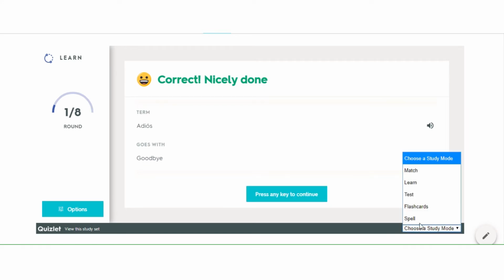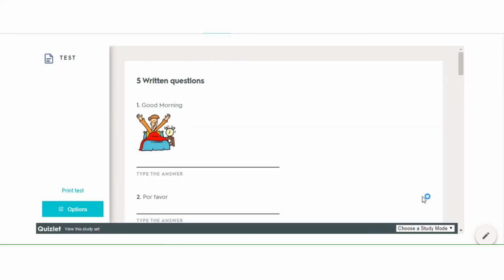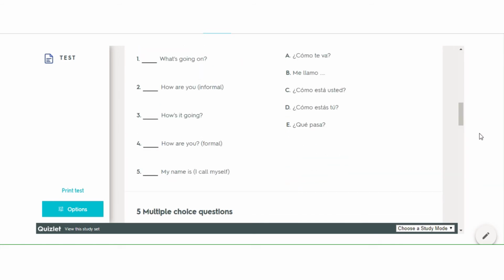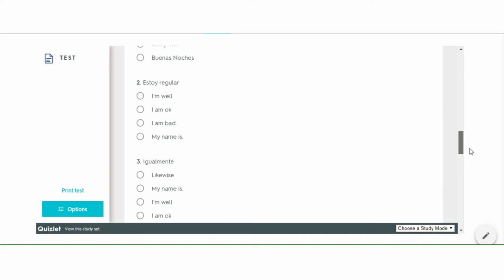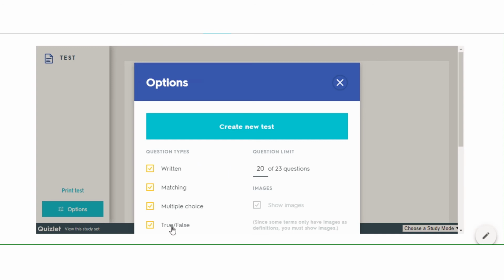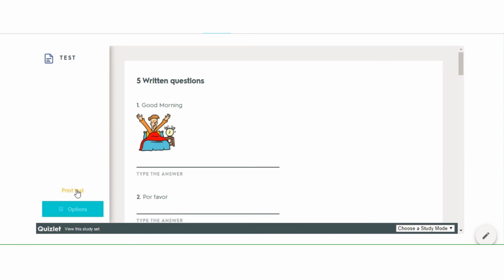Perfect. And so then you can also have it create a test for you. So if you want to test yourself, it will give you a test. I've got written questions, matching questions, multiple choice, and even some true false. And if I want to switch this, I can choose which types of questions I want. I can also even have it print this test out if I wanted to print it and take it on a piece of paper.